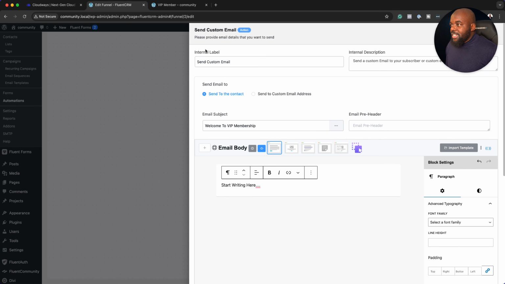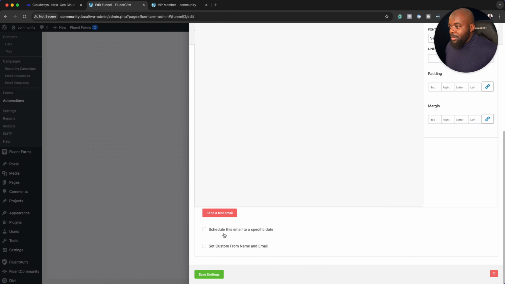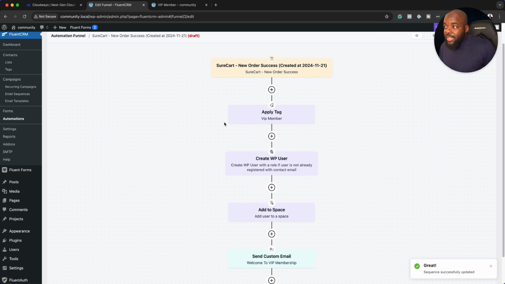So once you've done that, pretty much you're good to go. We can now come over here and save settings. So these steps here, 5 of them have been created, and it's all automatic. So you don't need to do anything.